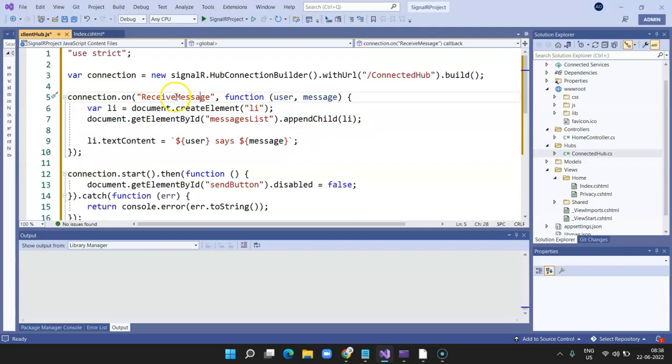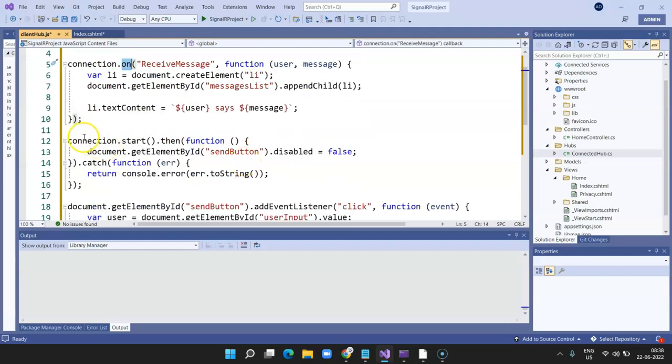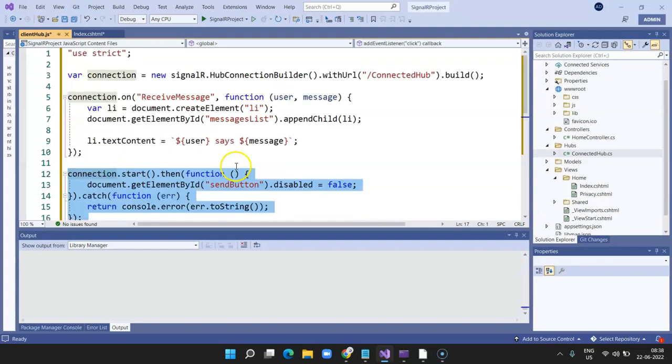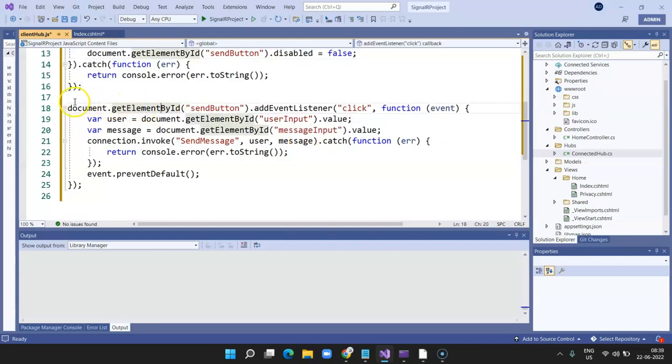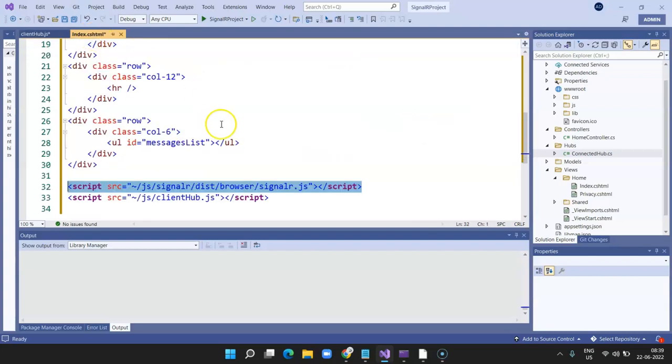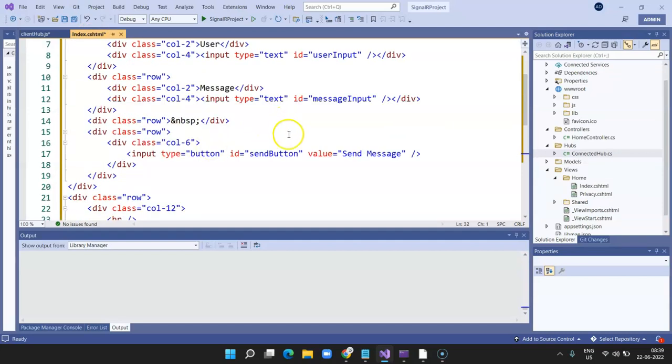This is a standard method, connection.on, and then this is connection.start. When the SignalR connection is connected, this method is enabled, and if this method is not already enabled, it will disable the send button. And then this is the last piece of code that is invoked when the client clicks on the send button.